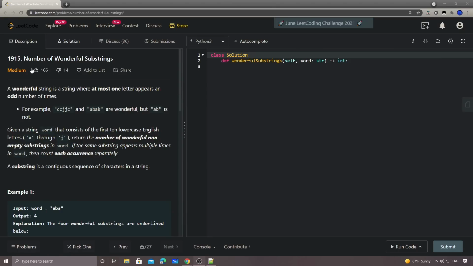So this time, LeetCode number 1915, number of wonderful substrings. A wonderful string is a string where at most one letter appears an odd number of times. This one is another problem where you need to work with the parity, the parity of the occurrence of some letters. And it has slightly different constraints here.